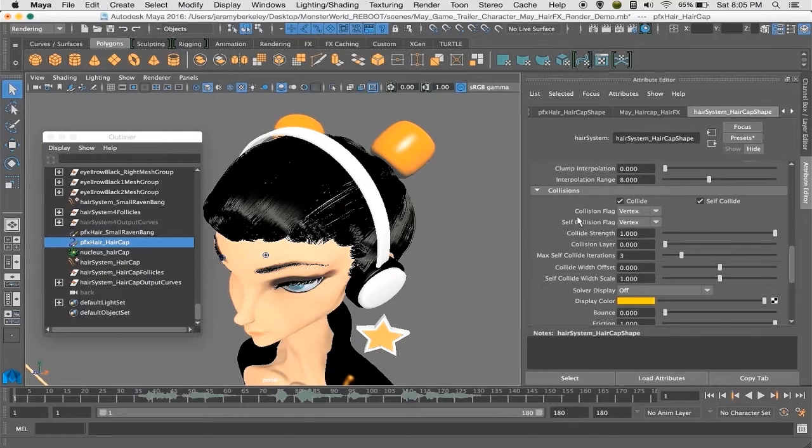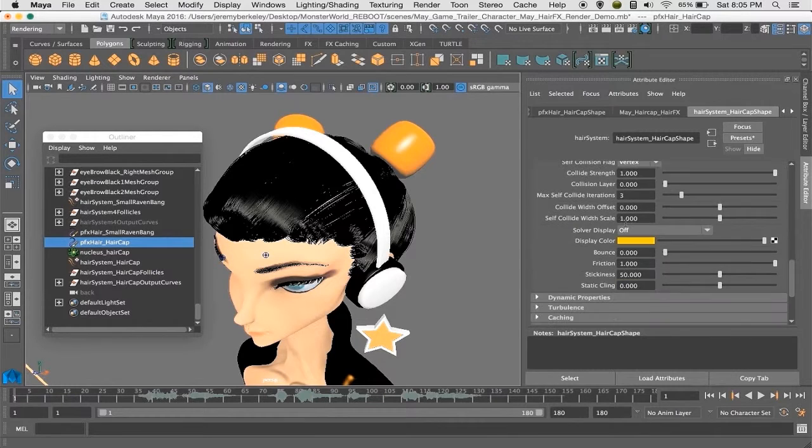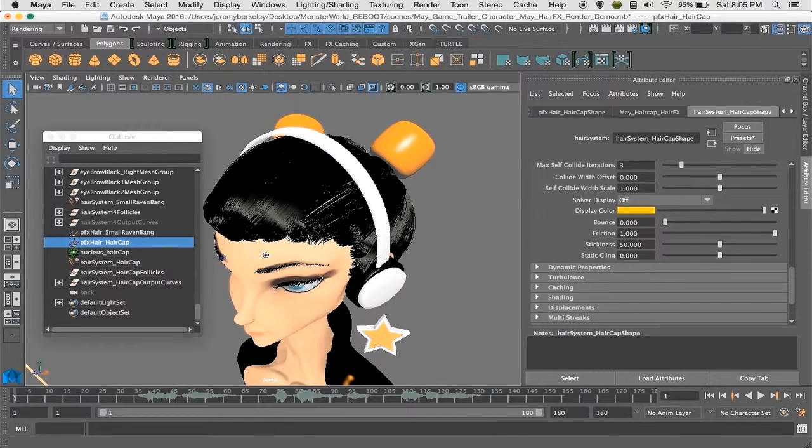We had our collide and self-collide on, as you can see. Collision flag and self-collision are at vertex. Collide strength at 1. Max self-collide iterations are at 3. Everything else was pretty much the same, except for friction at 1 and stickiness at 50. Static cling is at 0 as well.